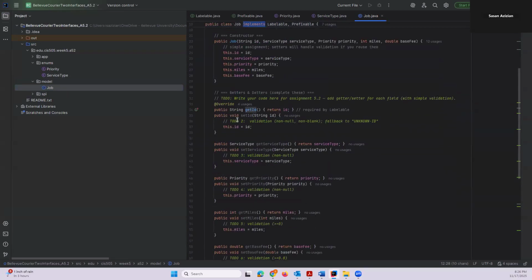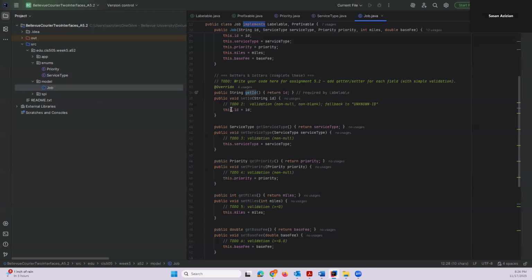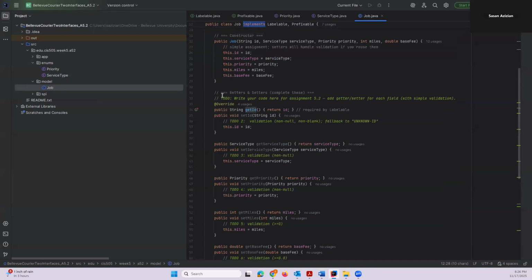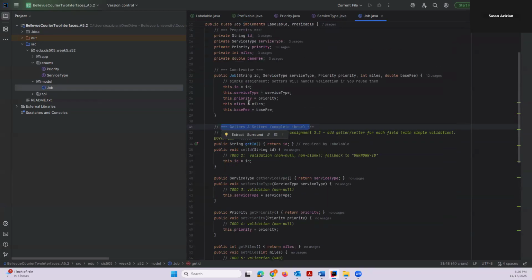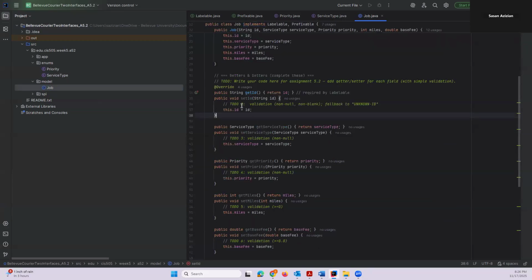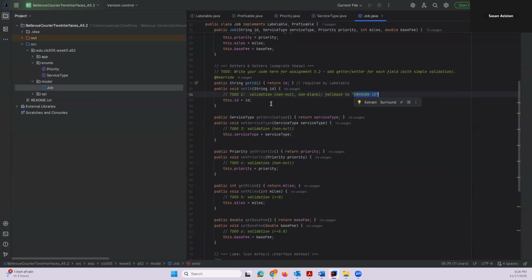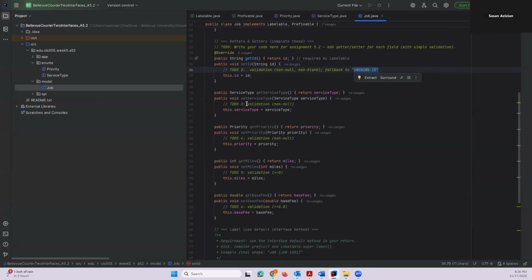And then for the second TODO, you have validation. Here we used getter and setter for all of the properties. For example, the second thing you have to do, you should write validation here. You should check it. It shouldn't be null. And the fallback is, if it wasn't null, you have to assign it. So far, so good.